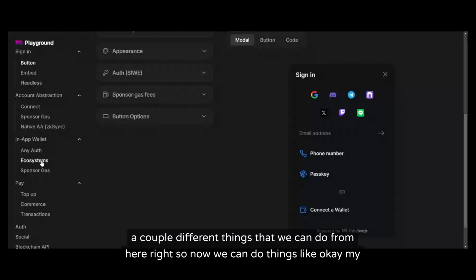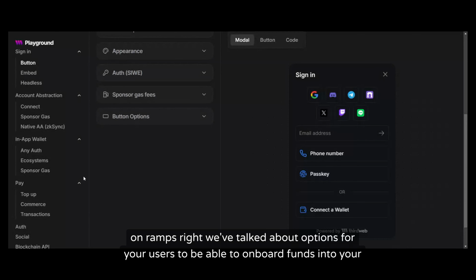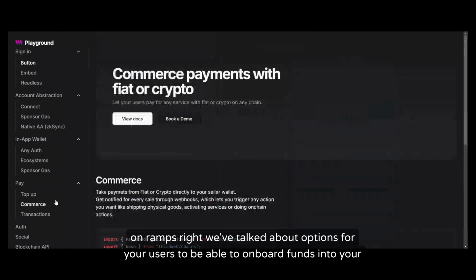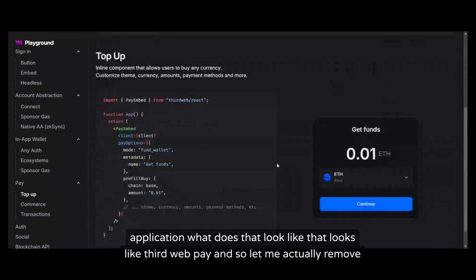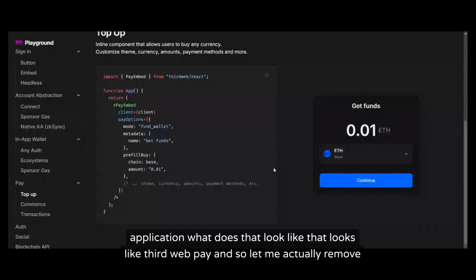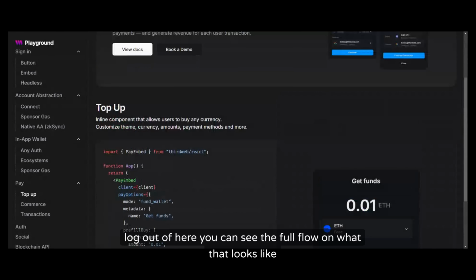A couple different things that we can do from here, right? So now we can say, okay, my user logs in. They've created an account. What can they do with it? Well, one is we talked about fiat on-ramps, right? We talked about options for your users to be able to onboard funds to your application. What does that look like? That looks like Thirdweb Pay. And so let me actually log out of here. You can see the full flow on what that looks like.